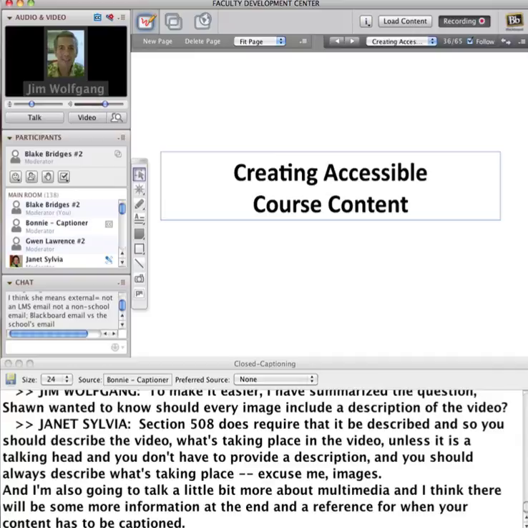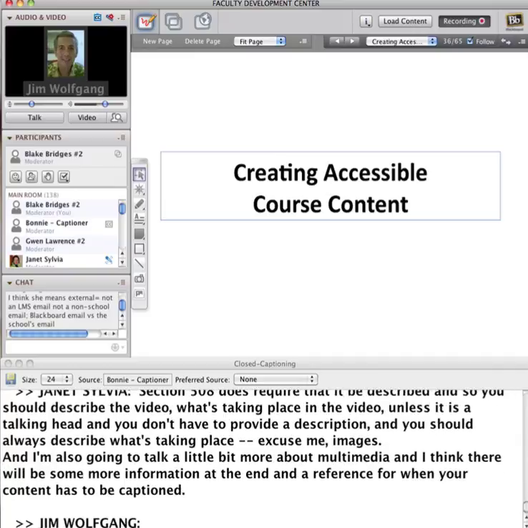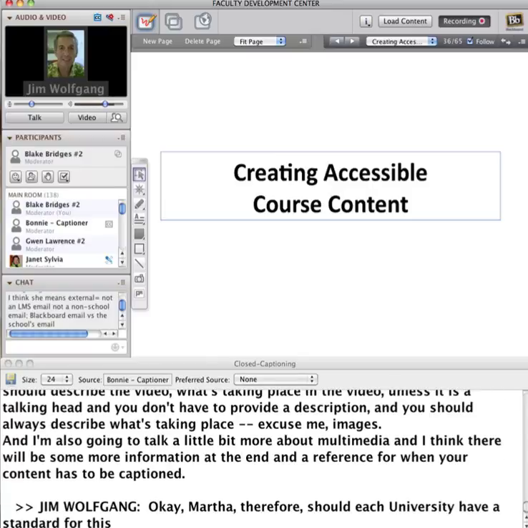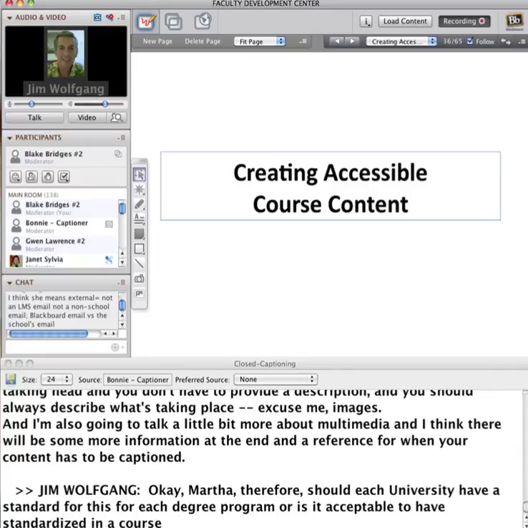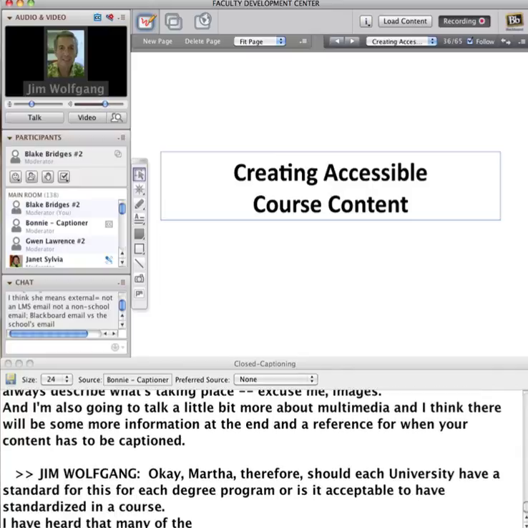Okay, Martha Colvin asks, therefore, should each university have a standard for this for each degree program, or is it acceptable to have it standardized in a course? I have heard that many of the better online proprietary schools are consistent across everything.